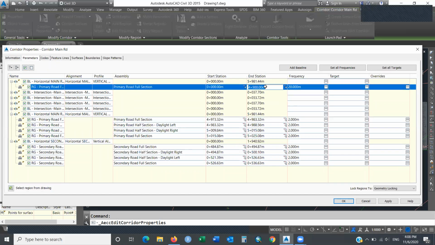So I can go ahead and edit 4973.32. You see what I'm doing? Instead of stretching on the drawing, I am editing on the table. And I will go and click OK and rebuild. Please do that in your intersection.